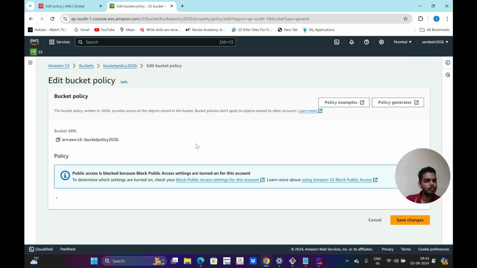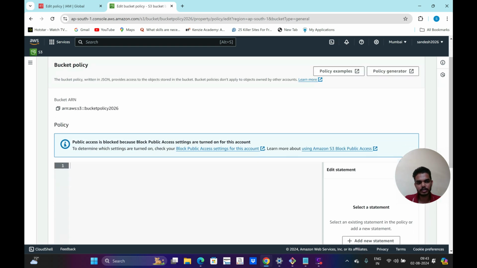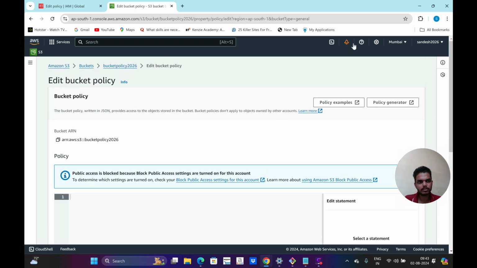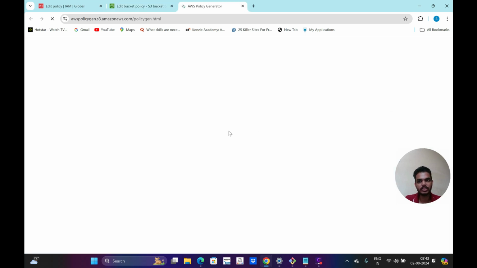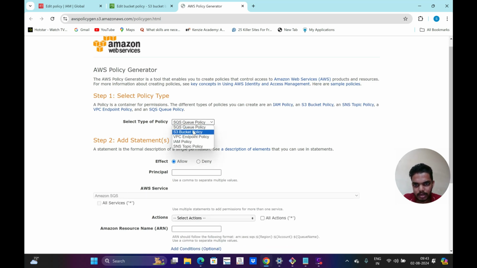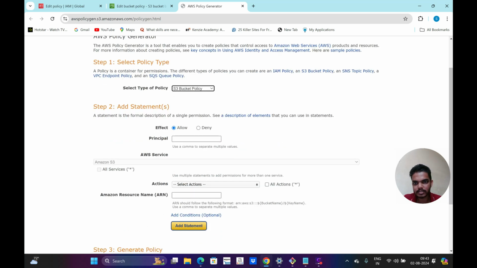Bucket policy, like IAM policy, I have to add in JSON format. Or if you don't know how to write the JSON, then I can use the policy generator also. I can go to the policy generator and select the policy type and other things. So S3 bucket policy I want to do. Select S3 bucket policy. Effect is allow. The principal is which users I can give the access.